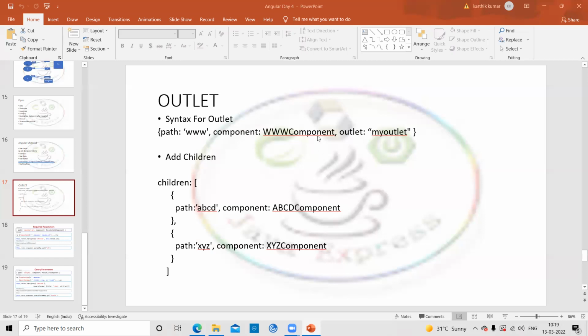Currently, we are creating one router outlet that is a global one, so any component can come and hit there. But if I create one specific outlet and give it a specific outlet name, only the components defined with that particular outlet name can come and fill that router outlet. Other components cannot be routed there. I'll show you that.